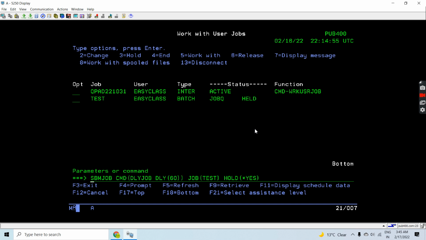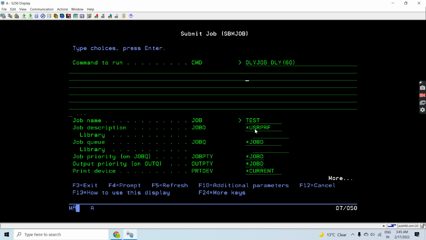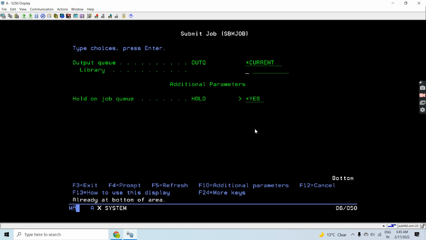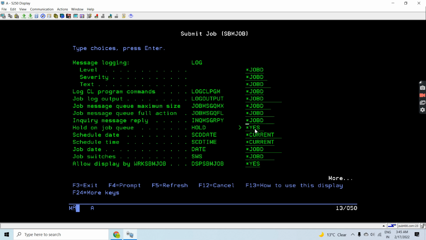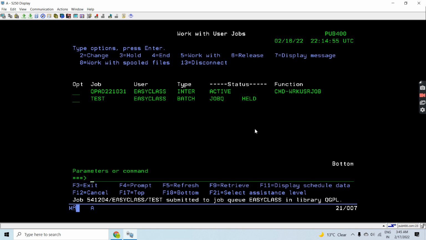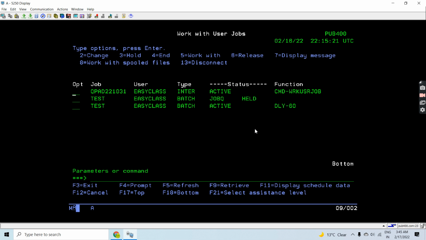Now let's say I submit this job and made it star job D, which is not yes. If I take F5, because I already took work user job on the command line, you can see it's active right now. Now I can hold it.